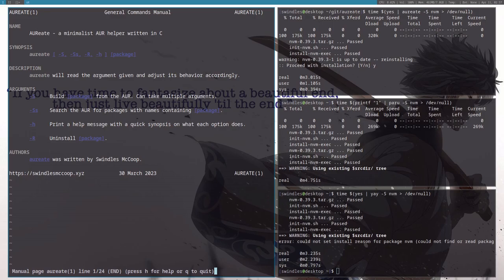AUR helper and software, those two things are completely synonymous. At least that is until now. Whenever you see an AUR helper, it's usually going to be made in Rust or Go, like you can see here with Paru and Yay. But you know what? I wrote one in C because I was sick of using these ones written in languages that I hate, these slow languages.